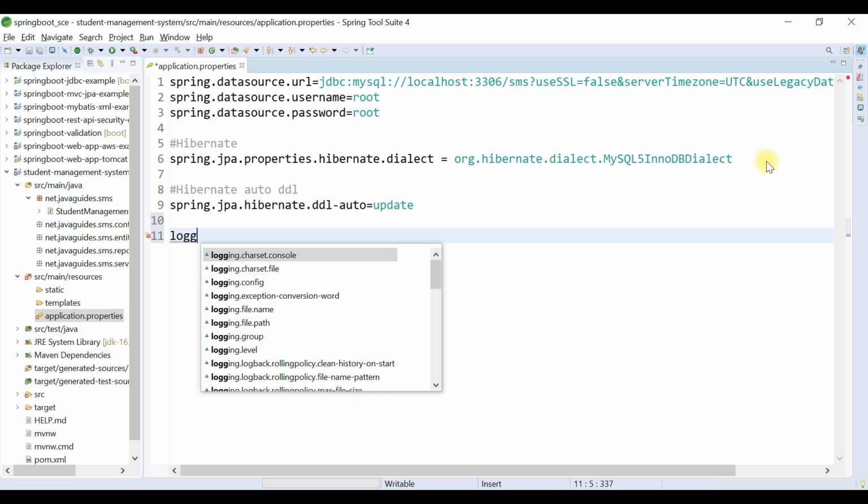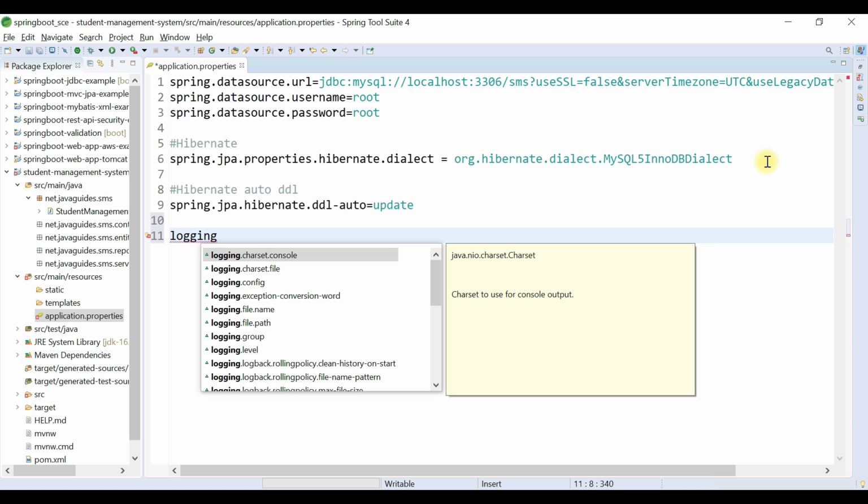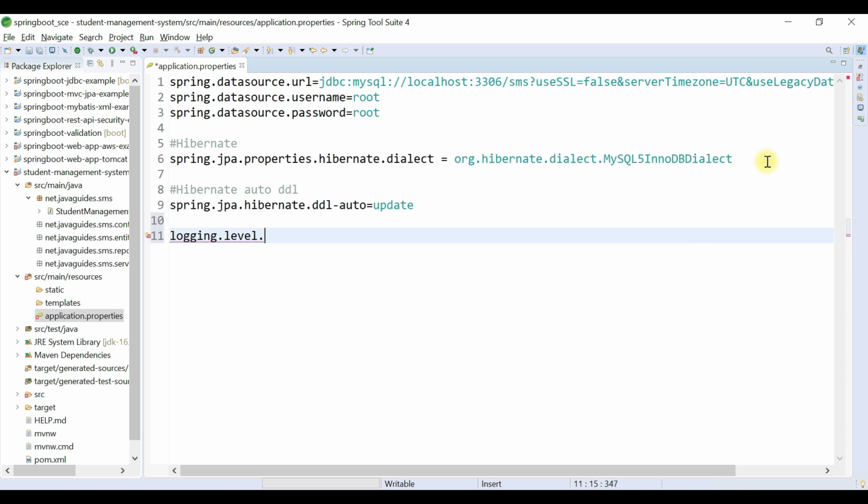And we are going to also set a logging level to see the Hibernate generated queries. For that, just type the property logging.level.org.hibernate.SQL equal to, let's give DEBUG. It's pretty simple, isn't it?